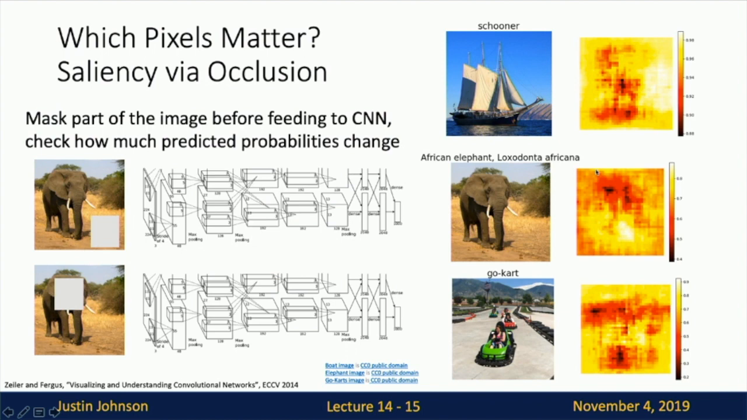So here in this image on the right, what we've done is for every position in the image, we imagine putting that mask at that position and then running that masked image through. And then the color of the heat map corresponds to the probability of elephant. So you can see that if we position our mask over the elephant itself, then the predicted probability of elephant drops a lot, which is sort of intuitive, right? That means that somehow the neural network is actually looking at the right part of the image when making its classification decision. So that's encouraging.